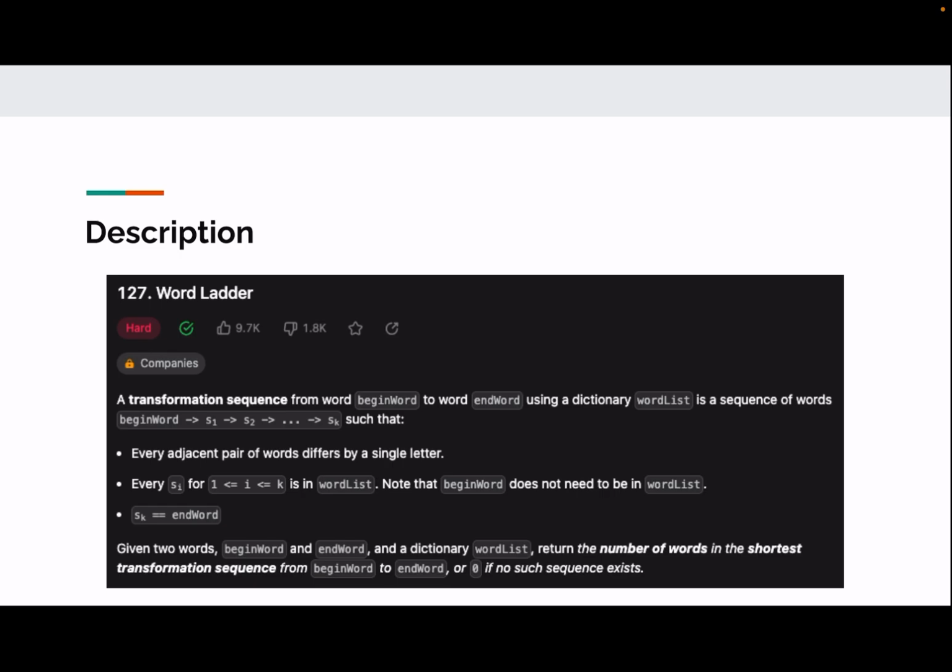So we're tasked with trying to find a transformation sequence from the word beginWord to the word endWord using a dictionary wordList, which is a sequence of words such that each adjacent pair of words differs by a single letter, and every connecting word between these two words is in the word list. Note that beginWord does not need to be in the word list, and it must be the endWord. So given these two words and a dictionary wordList, return the number of words in the shortest transformation sequence from beginWord to endWord, or 0 if no such sequence exists.